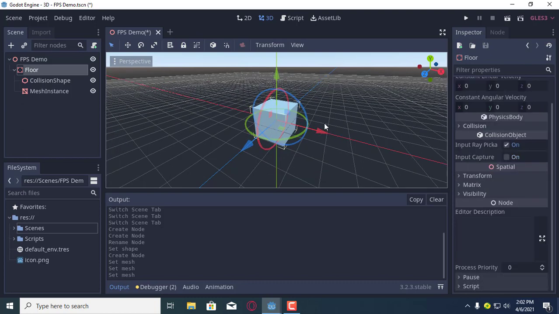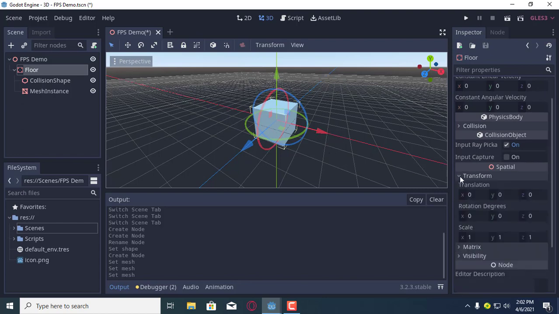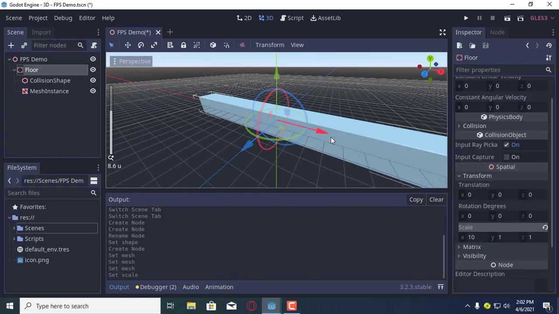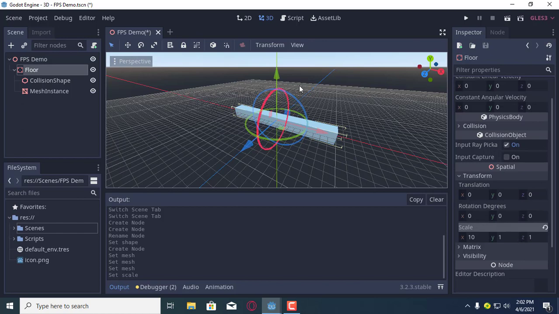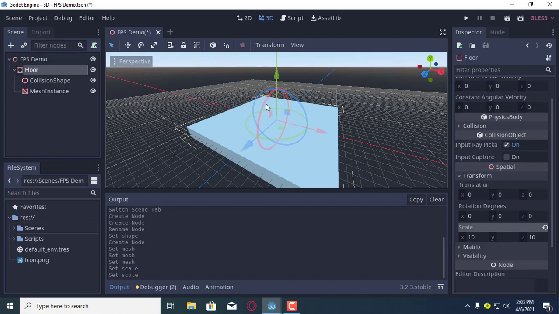And if we want to increase our floor in the X axis, we should just change this x of scale. This is x, and this is x of scale. This x defines how much bigger it is in this red axis. It is a local definition, not global. And to increase our floor in the z axis, we can just increase this z value of scale to 10, and it's all for the floor.